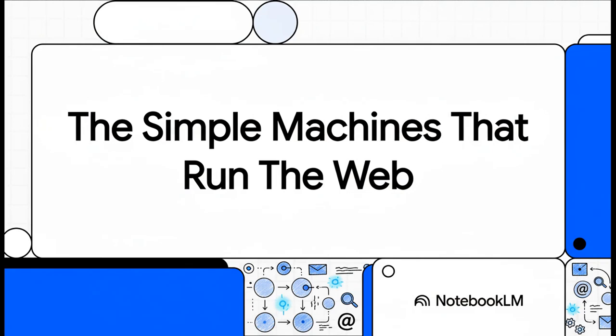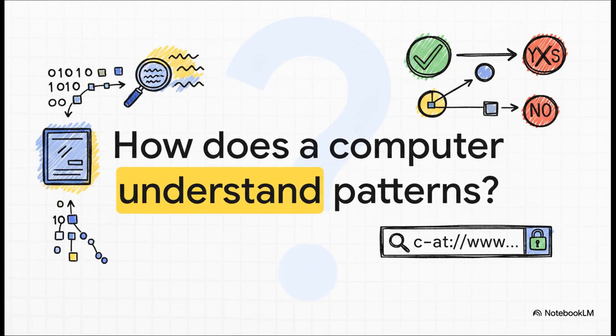You ever wonder how your computer can just instantly find a word in a massive document? Or how a website knows, like, right away if you've typed a valid email address? I mean, it really feels like magic, but behind it all are some of the simplest, most elegant little machines you could ever imagine. Today, we're going to pull back that curtain and look at the hidden engines that really run the web. Okay, so let's just dive right in.